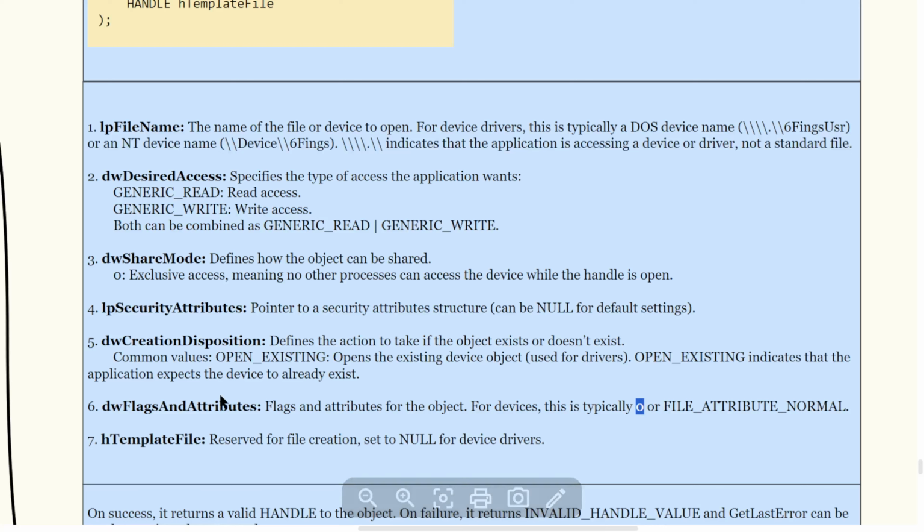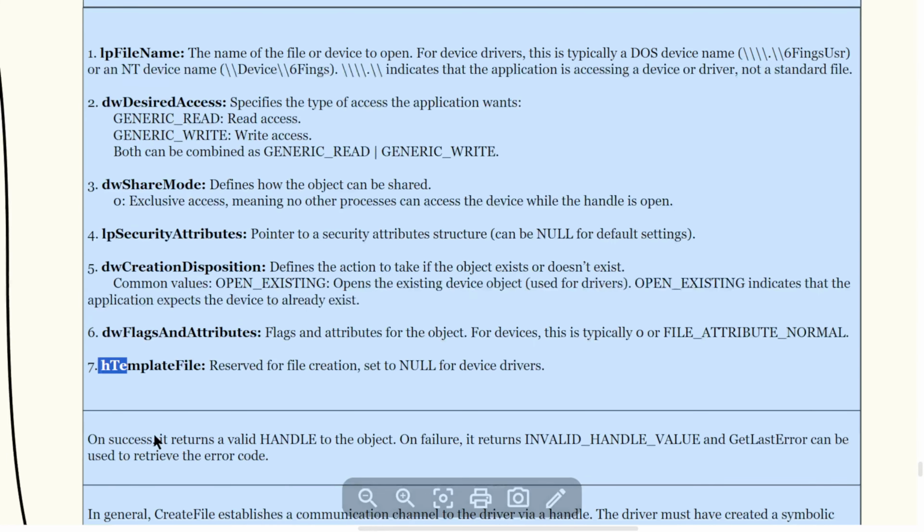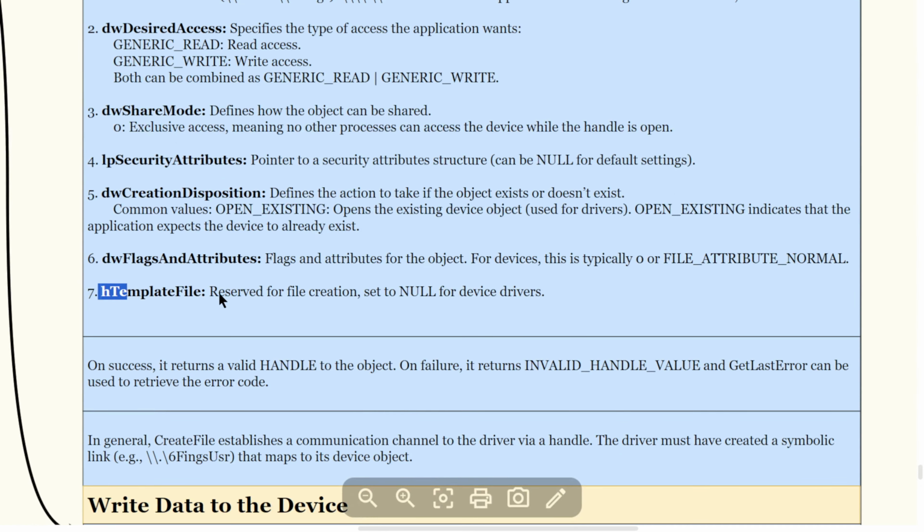Okay. Next parameter, also the last parameter, that we have passed as null. Reserved for file creation, set null for device object. So for null, it is recommended that for device drivers, when getting the handle of device drivers, we will pass it as null. It is reserved for file creation. This is a reserved parameter.